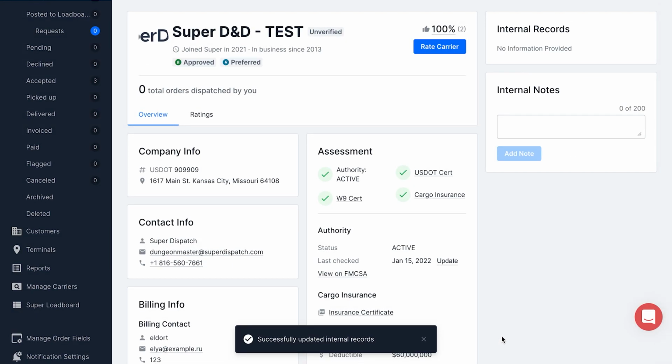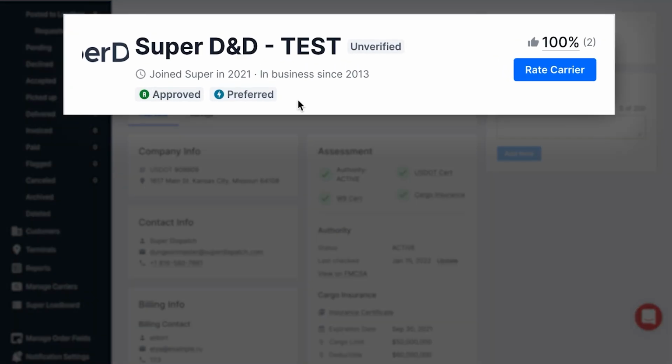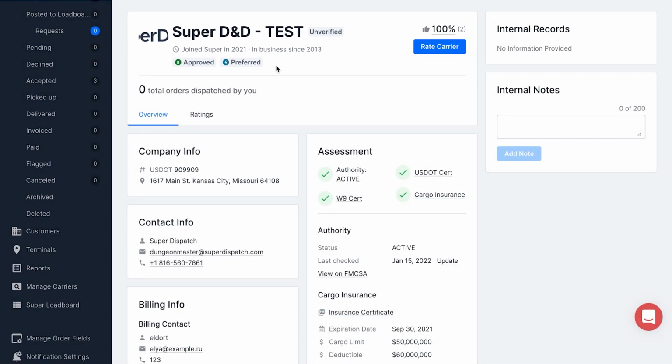Now, below the carrier's name, we can see the tags showing they are both approved and preferred. They will also appear in the Approved and Preferred tabs within Manage Carriers. And lastly, we have the Internal Notes section on the right, allowing other Shipper TMS users to see any notes that may be relevant to this carrier.